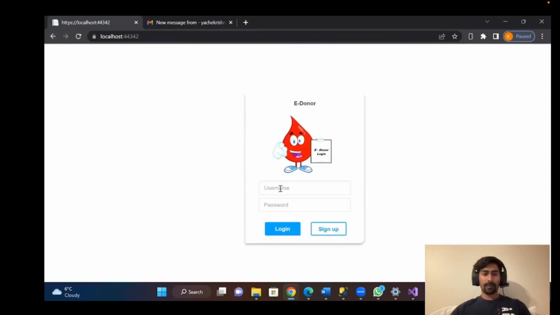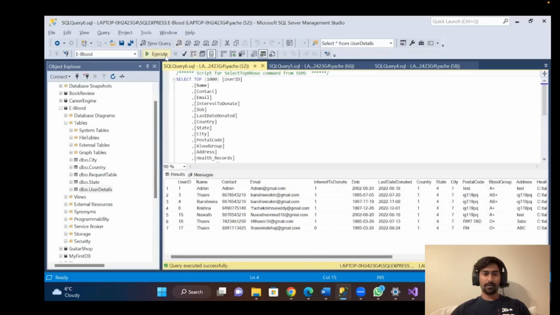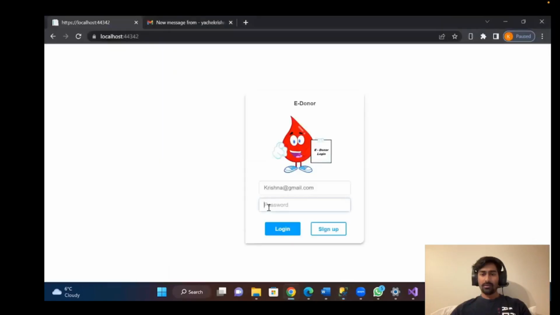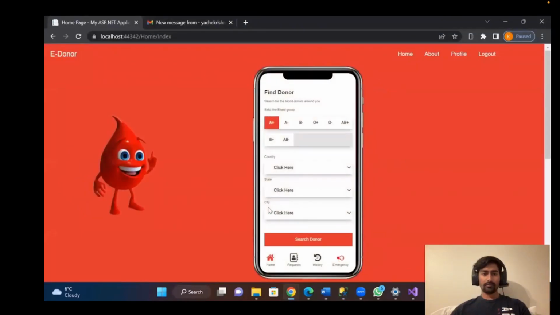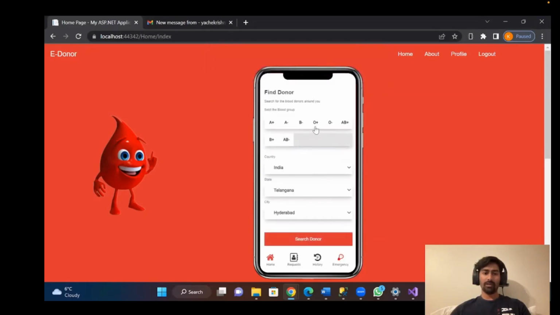Let me see. So now I'll enter, one second before that. So my login has been added. Now I'll add the password. So this is the new home page with select India, state, and the place. No records are found for that particular location because he is not present over there. So he's A positive, UK.